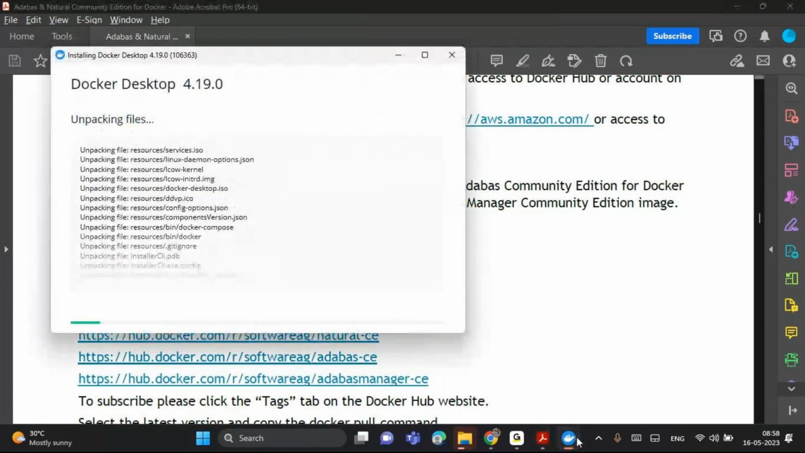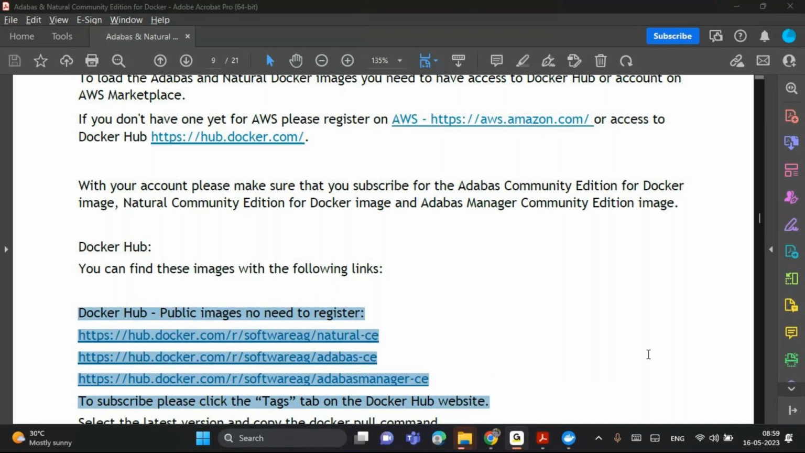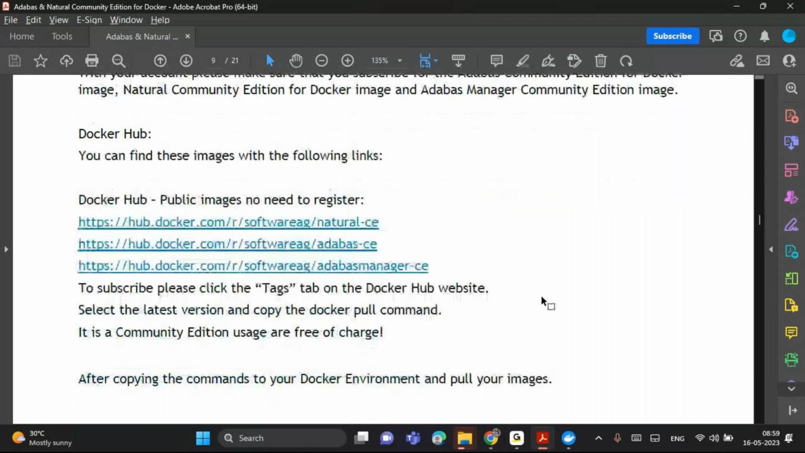Once the installation of Docker and everything is completed, then we need to do these three things. Okay, so Docker Hub. There is a column called Docker Hub. I'm just pinging you the links also. Once the Docker installation is done, we need to do these three steps one by one. So maintain the same sequence. It will be easy, guys.